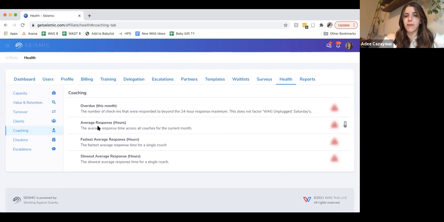So we can give opportunities to talk, or like if the slowest average response time is 23.5, we can talk to that coach about, hey, are you stressed out or is something going on? Like we want our average response times to be around 10 hours. That's what we want. That would be like the sweet spot.